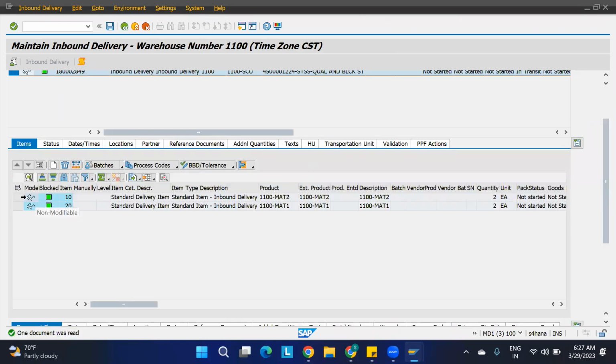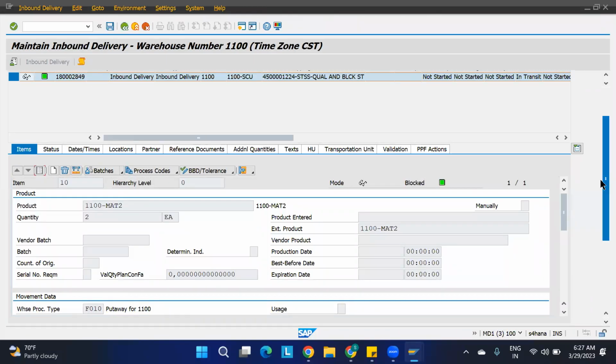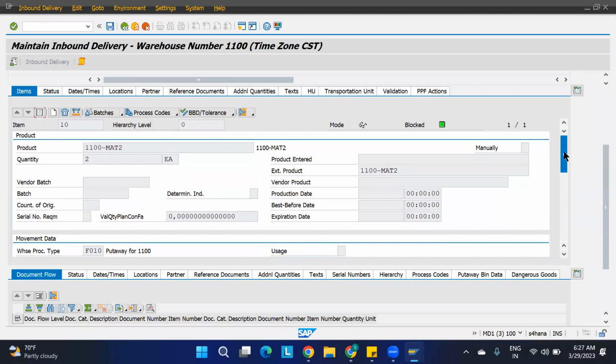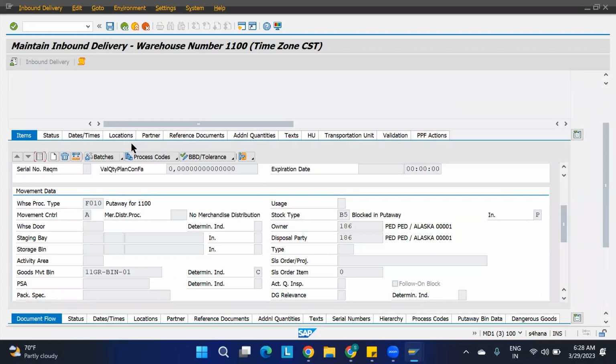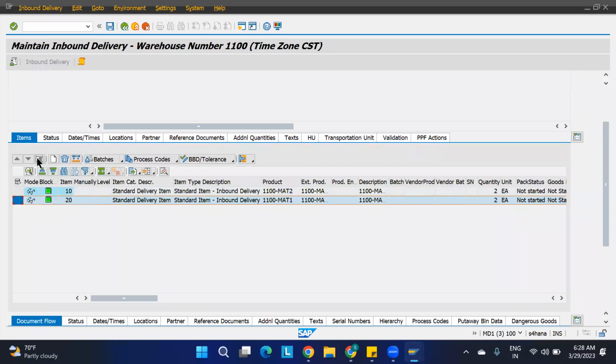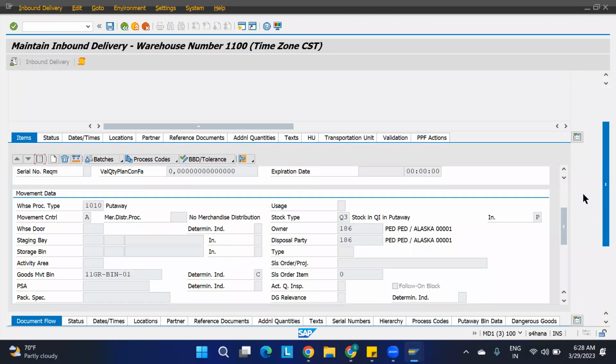See here, if you are going to the line item and checking, your stock type will be B5 here. But observe this, F010 is the warehouse process type. And if you are opening the mat 1, the second line item, Q3 is the stock type and 101 is the warehouse process type. Now we'll just proceed with this.